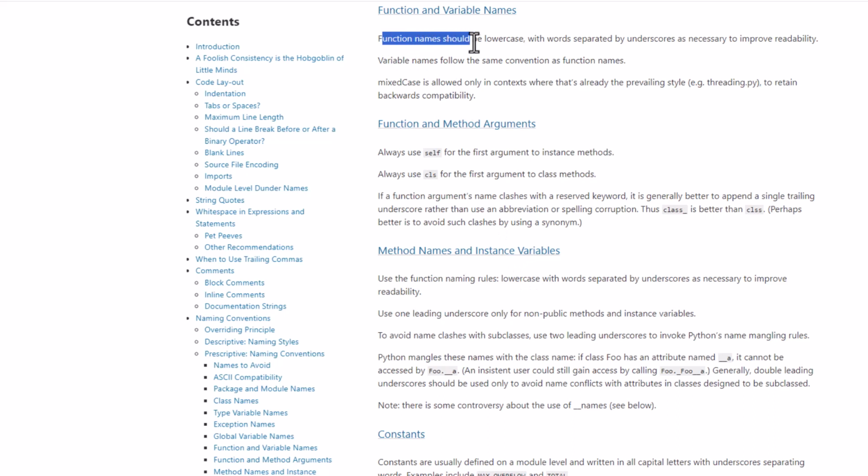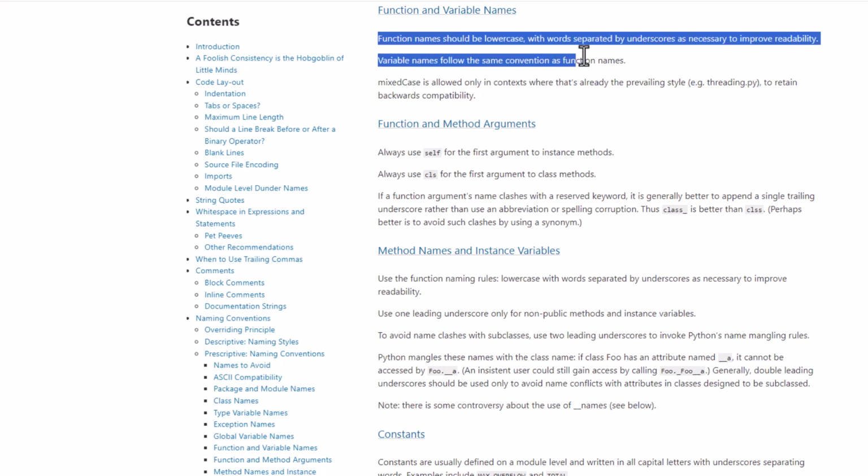Functions should be lowercase with words separated by underscores to improve readability. And that's the whole thing about a style guide, it's really to improve consistency and readability. Variable names should follow the same convention. Mixed case is allowed only in contexts where that's already the prevailing style. So if someone has already written it like that, you would continue that. But these are the big ones for me. These are the ones I'm going to follow.